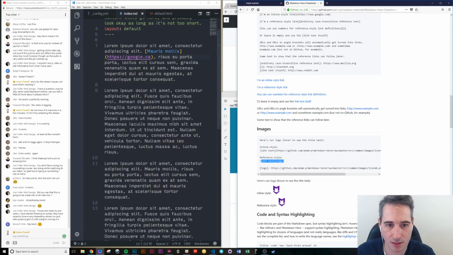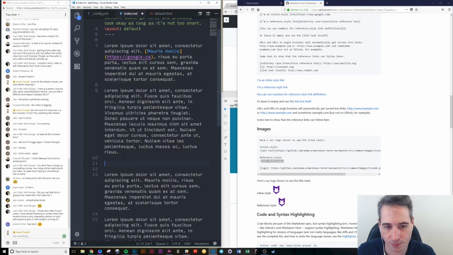I'll use the inline style. So right here, I want it to be, do I need the exclamation mark? I guess so. Alt text, yeah, because that's what's going to make it an image instead. Alt text will be an image because I don't know what it is.